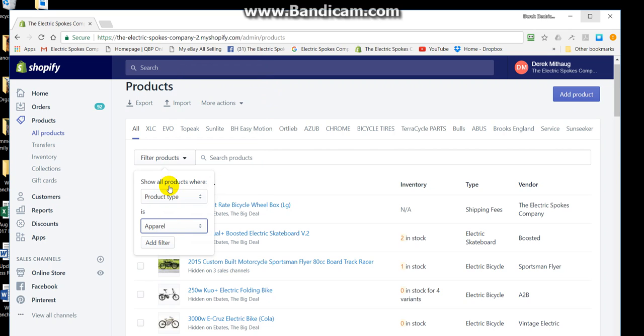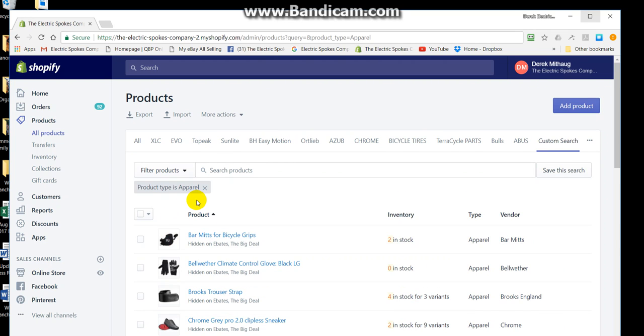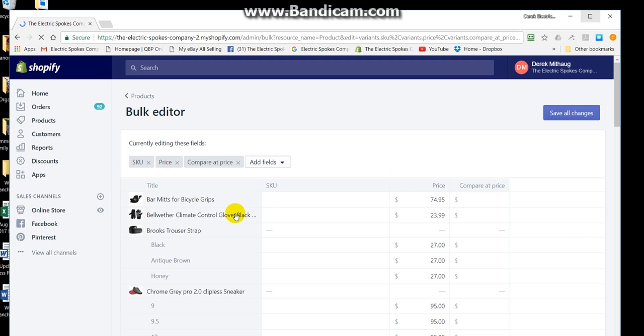So we'll start with apparel, add filter. Then you want to select all of those products. Then you want to click edit. And this is the bulk editor. But you're going to need to add a few fields.